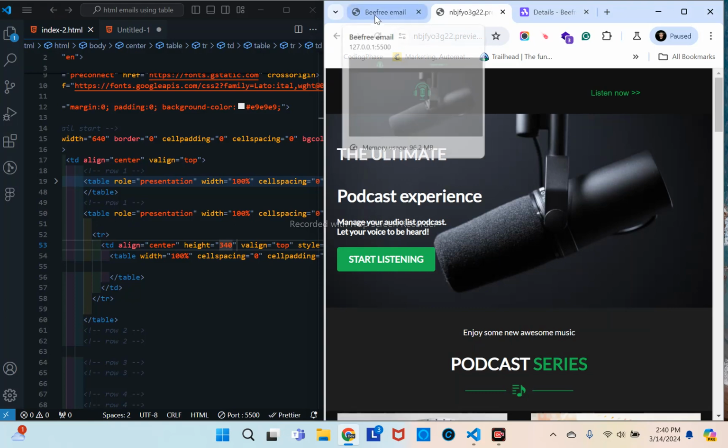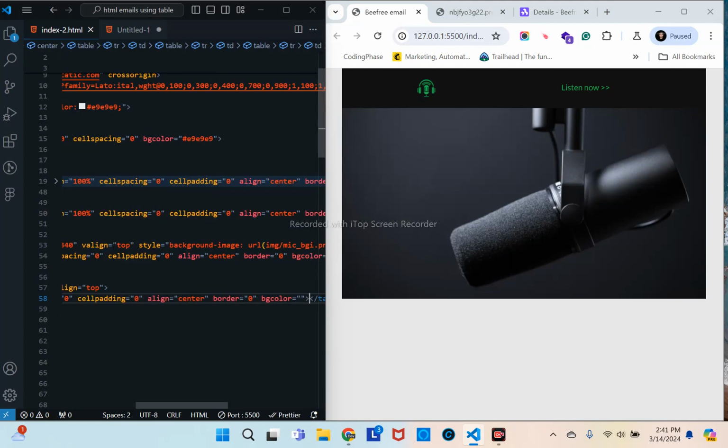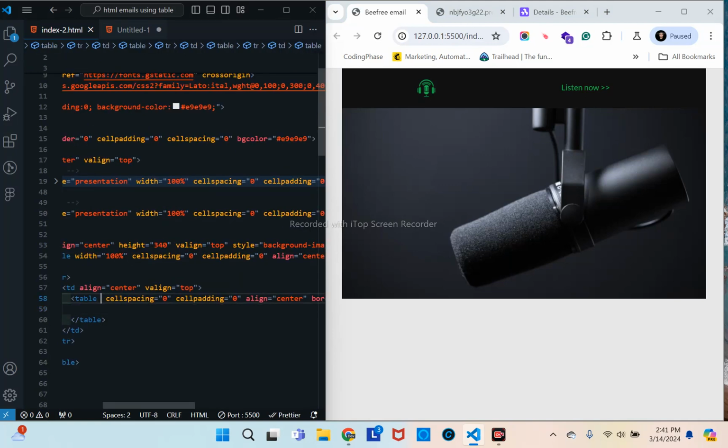So let's go back right over here. We're going to go ahead and do this, and we're going to add a row right in here, and then we're going to add this next table, and we're going to do a width of 100%.